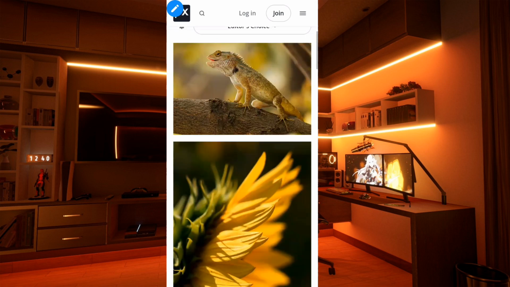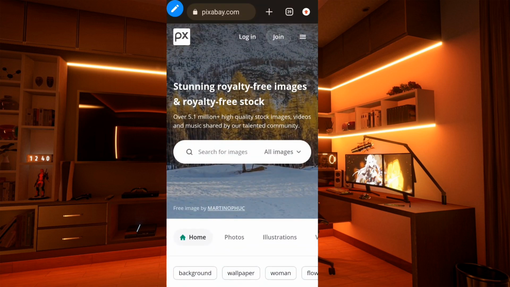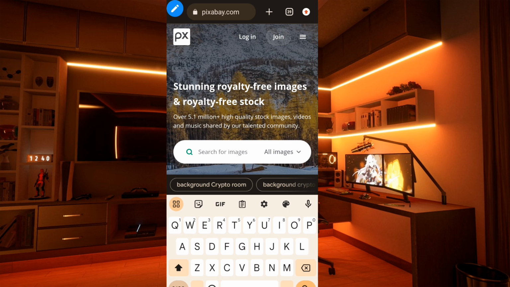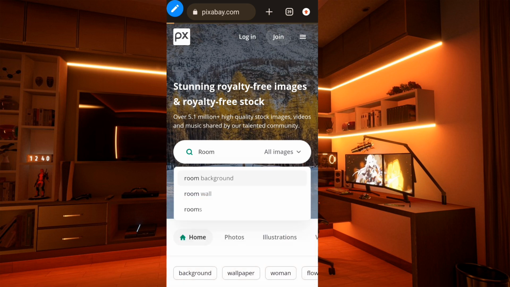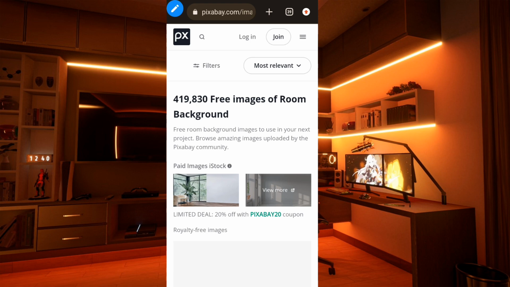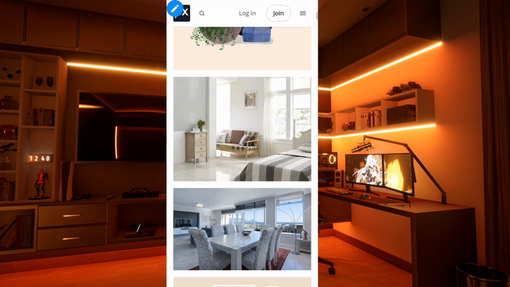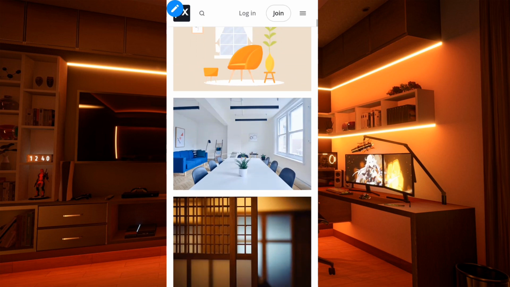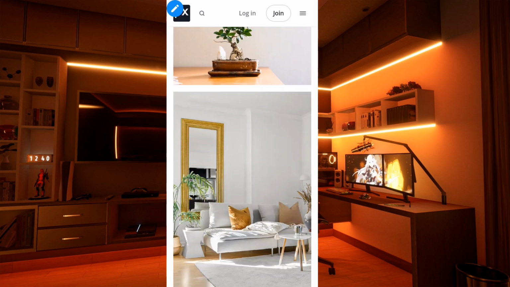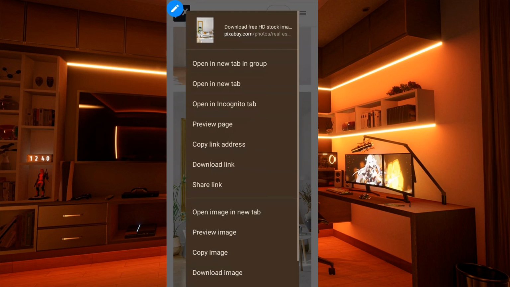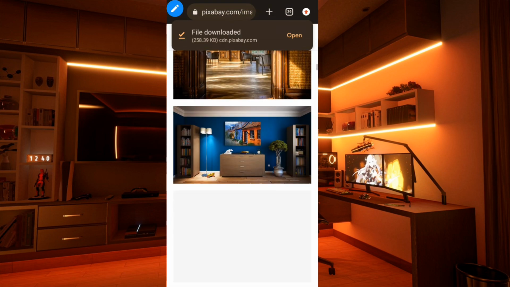As you can see, there's many of them. You can search by yourself by going to the search bar and searching, let's say, room background. Just search for it. You see it will come. You can see a lot of beautiful room backgrounds here. You can take any one you like. The only thing you need to do is hold the picture like this and click on the download button, and it will download.